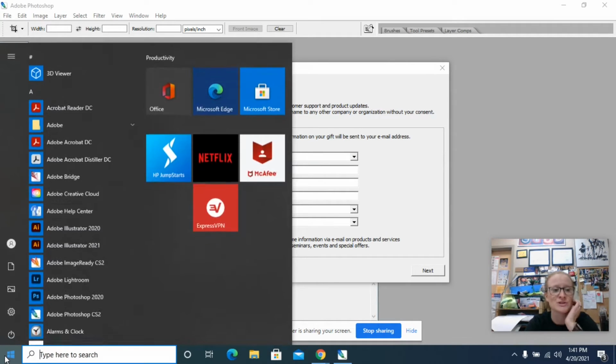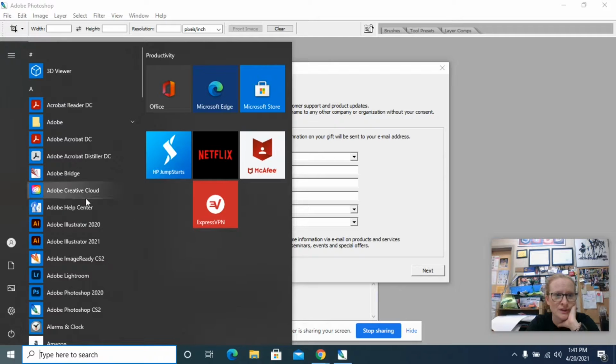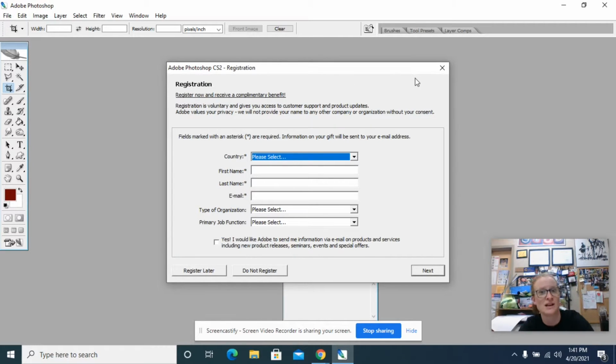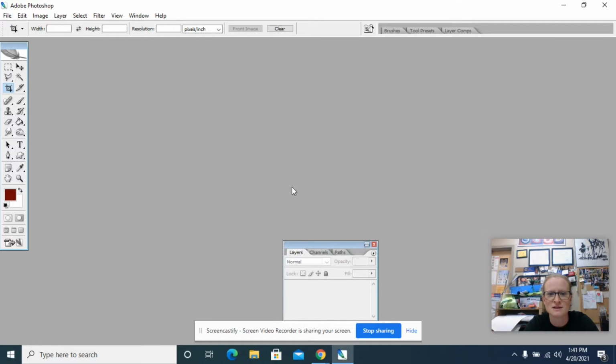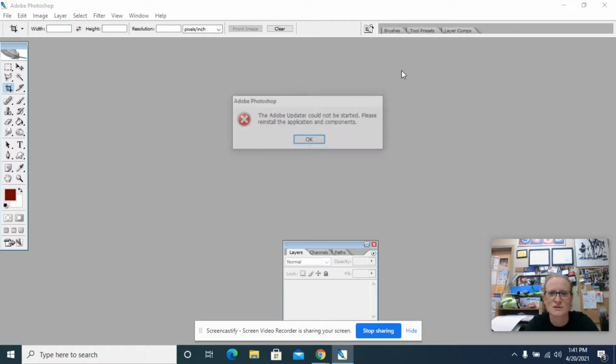You'll go down to the Start menu and then just look for Adobe CS2. Now when you open it, you're going to have to close out of a bunch of things. So just hit the X, yes, cancel registration. It's going to pop up something else. Close out of that, hit OK, and then finally you'll be good to go.